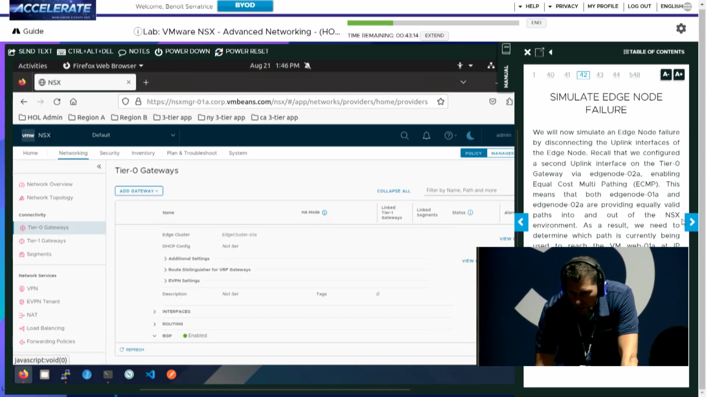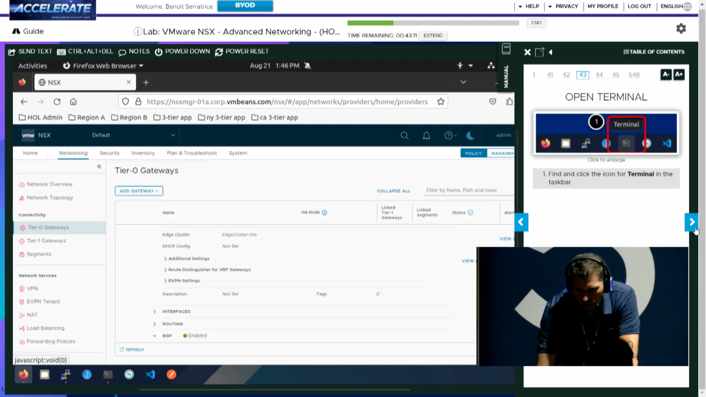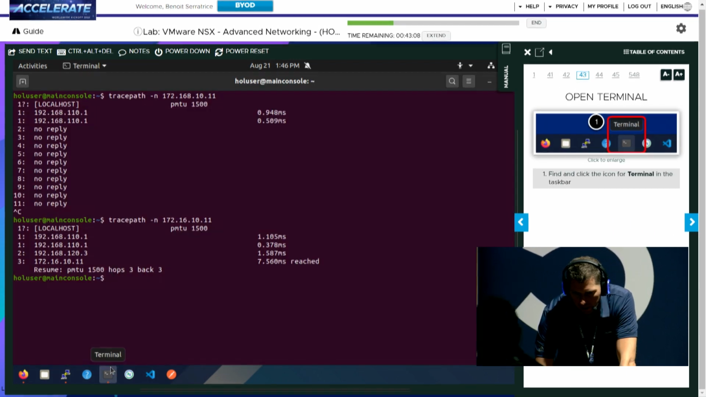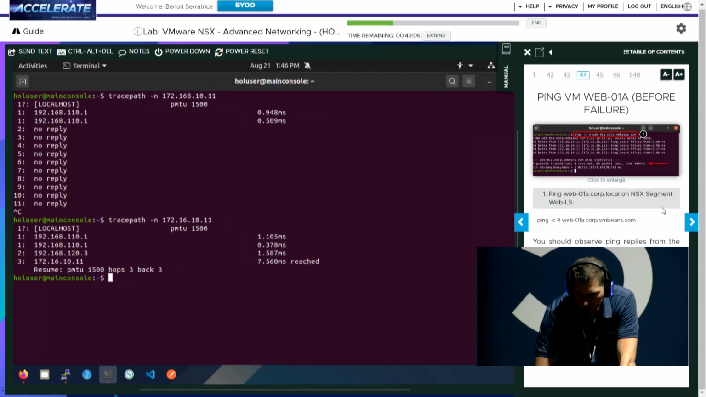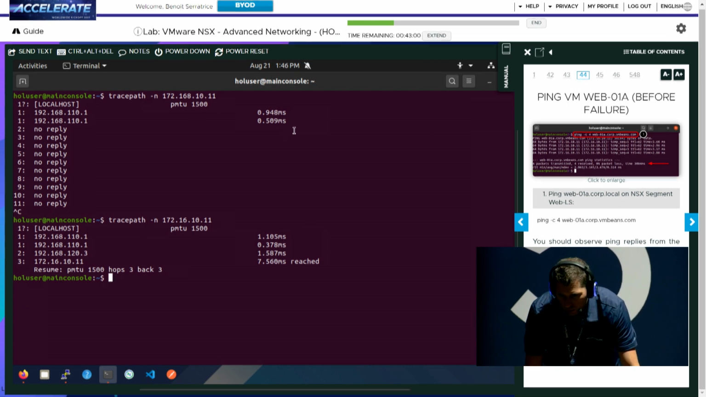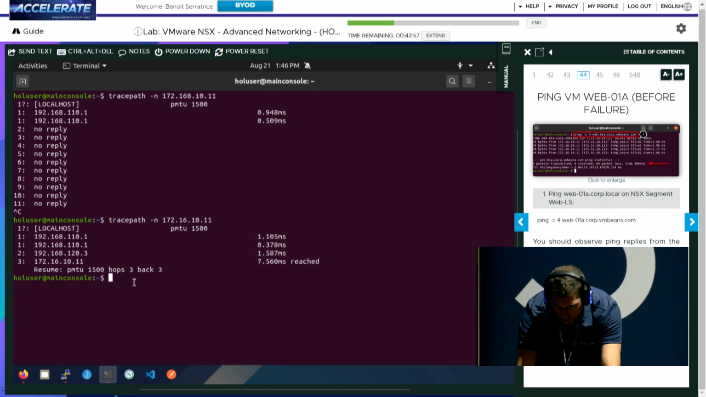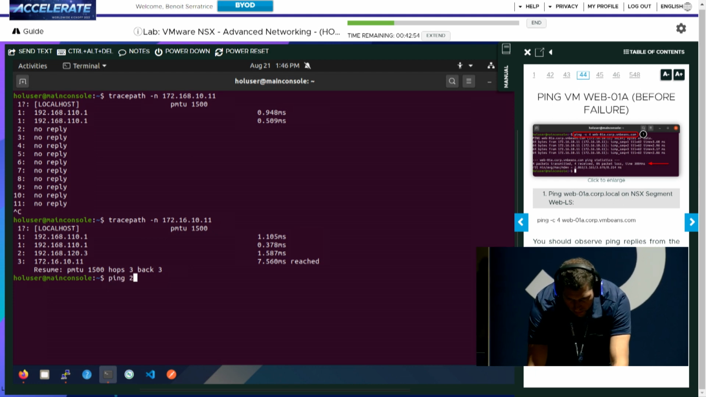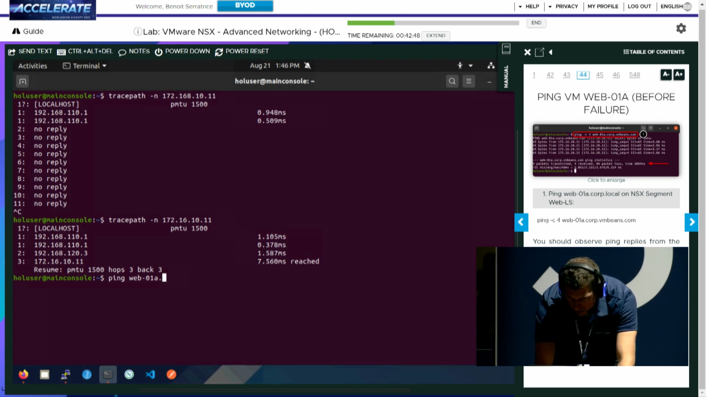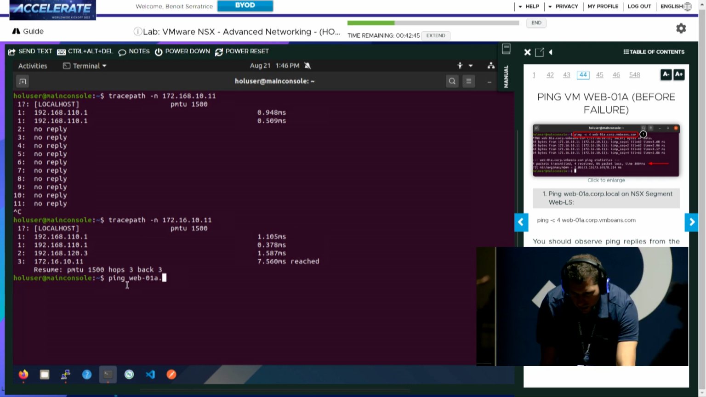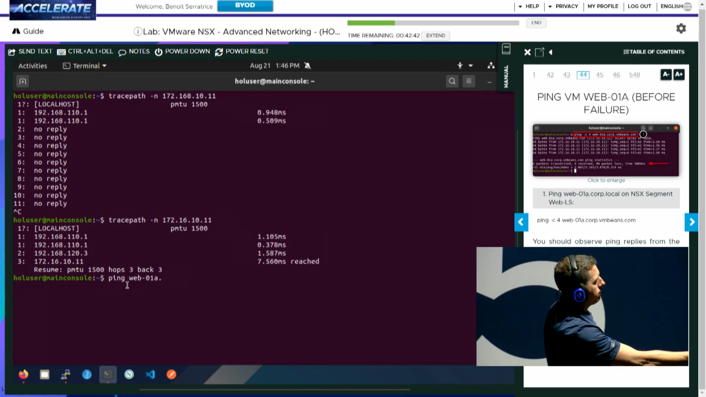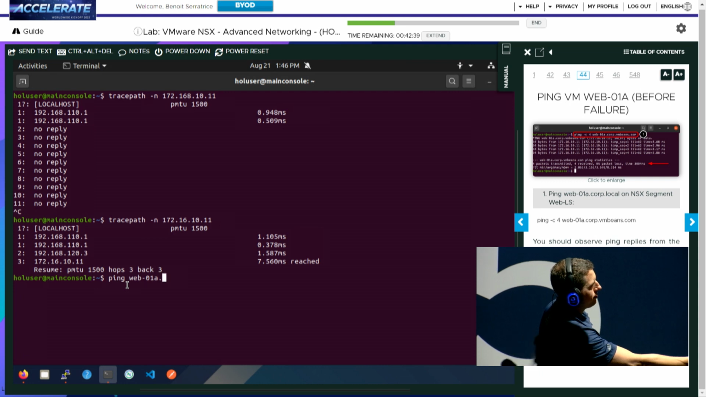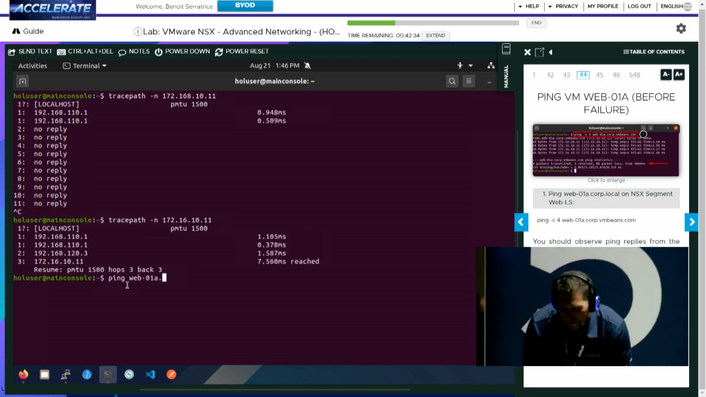All right. So we're going to simulate the failure of an edge node so that we can see how this traffic path, the traffic pattern will change. So we can go back over to our existing terminal. If you closed it, no problem. Just open a new terminal. And we're going to start a ping to Web01A. Make sure you ping what's in the command section because I messed up already. Notice the different FQDN. This is the correct FQDN. This one is not. So note for later, I have to fix that.